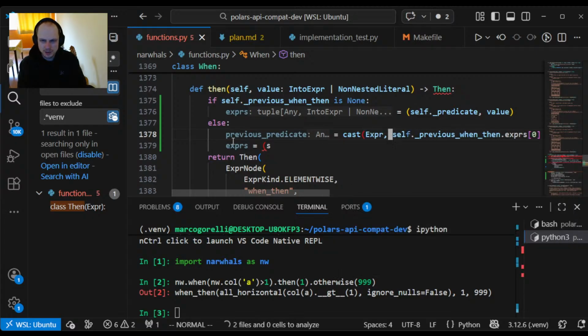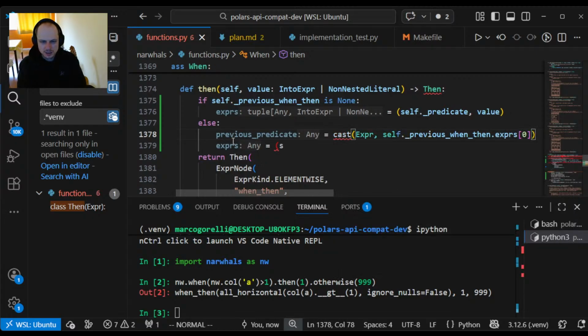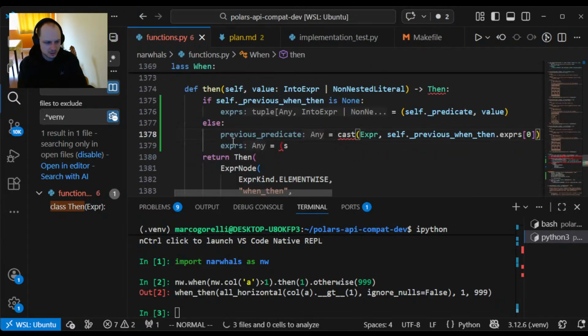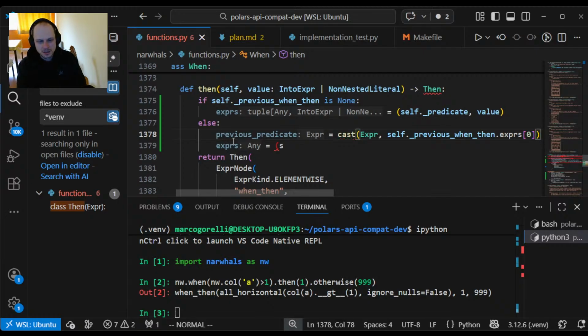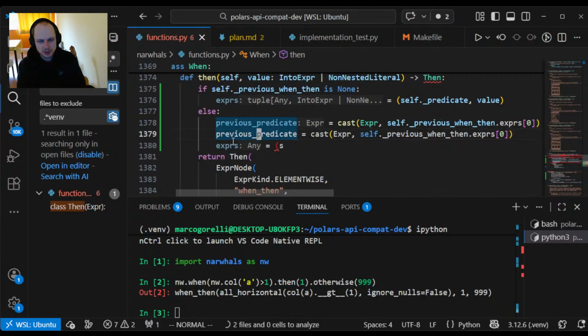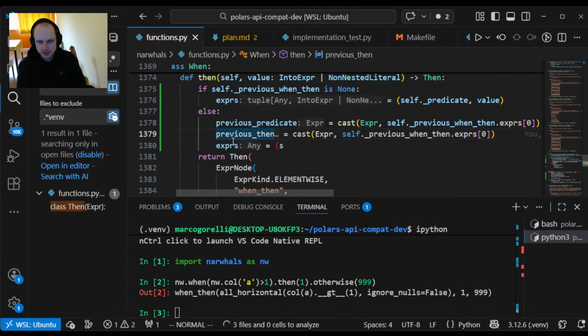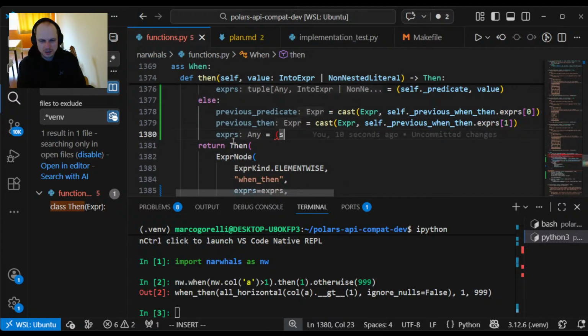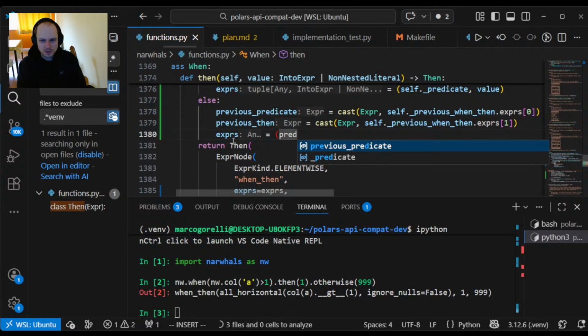Yeah, this is going to be an extra. We already know that. So we take the previous predicate. We're going to take the previous then, which is going to be the first expression. And there can't have been a previous otherwise. So now the expressions are going to be previous predicate, the previous then, and otherwise.